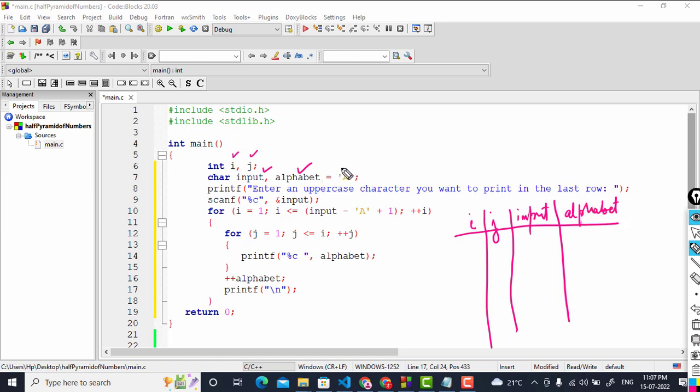But I have initialized this alphabet as A. I have given it a value A. It is already initialized, but input is not initialized. We have to get values for input. Basically, what is this input?